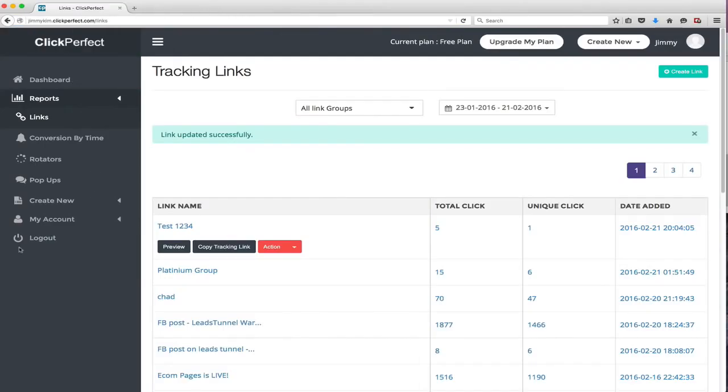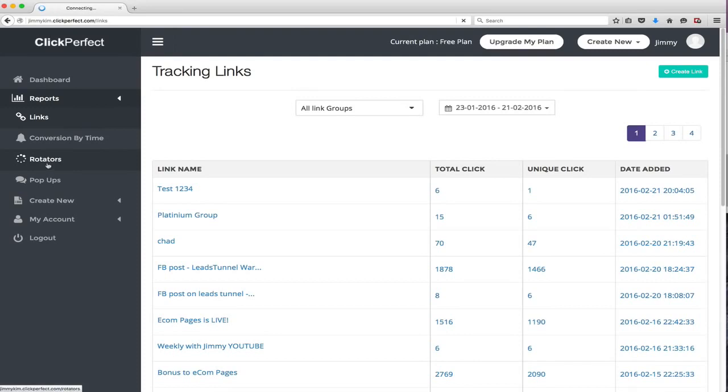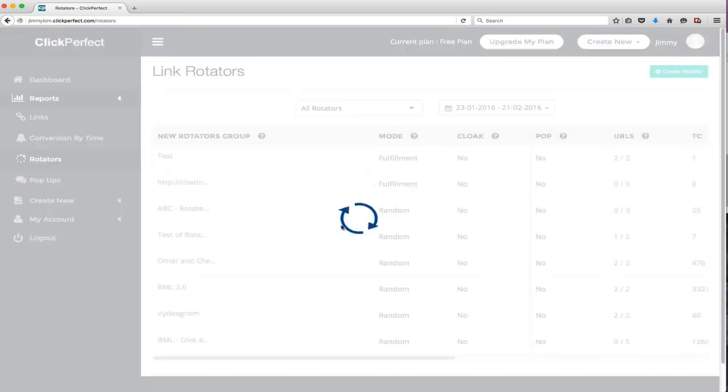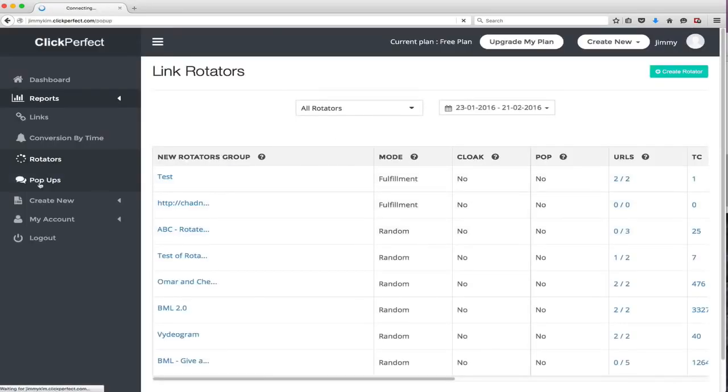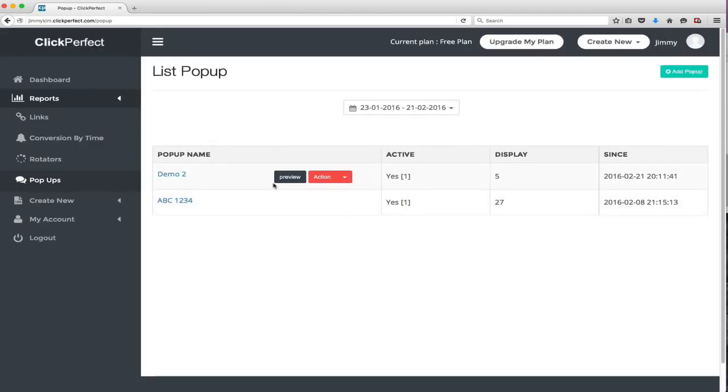All right. So obviously the reports, what we done was we went ahead and we did all these create news. Now, if we go to reports, the only thing that's different here that you won't recognize, so obviously you go to links, and it's the same thing we're just looking at. You can go to rotators. These are where all the rotators are at that we have created. Pop-ups. This is where all the pop-ups are that we've created. So it's just where the reporting is where you're going to go find your things.